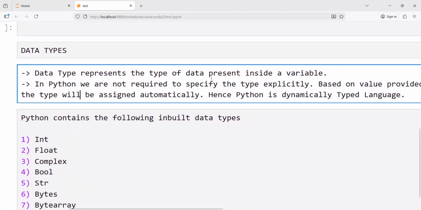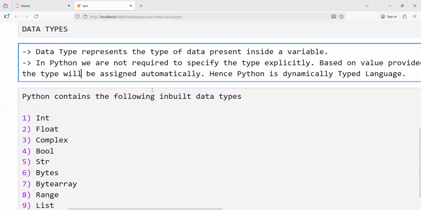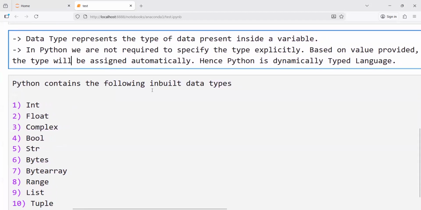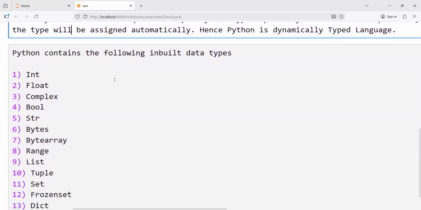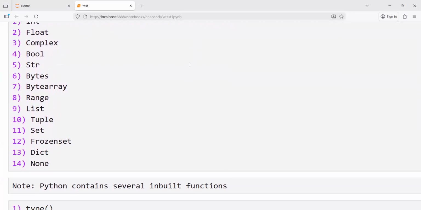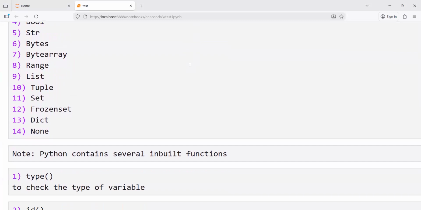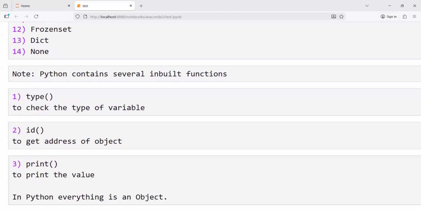A data type represents the type of data present inside a variable. In Python, we are not required to specify the type explicitly. Based on the value provided, the type will be assigned automatically. Hence, Python is a dynamically typed language. Python contains the following inbuilt data types: int, float, complex, bool, str, bytes, bytearray, range, list, tuple, set, frozenset, dict, None. These 14 data types are available in Python.